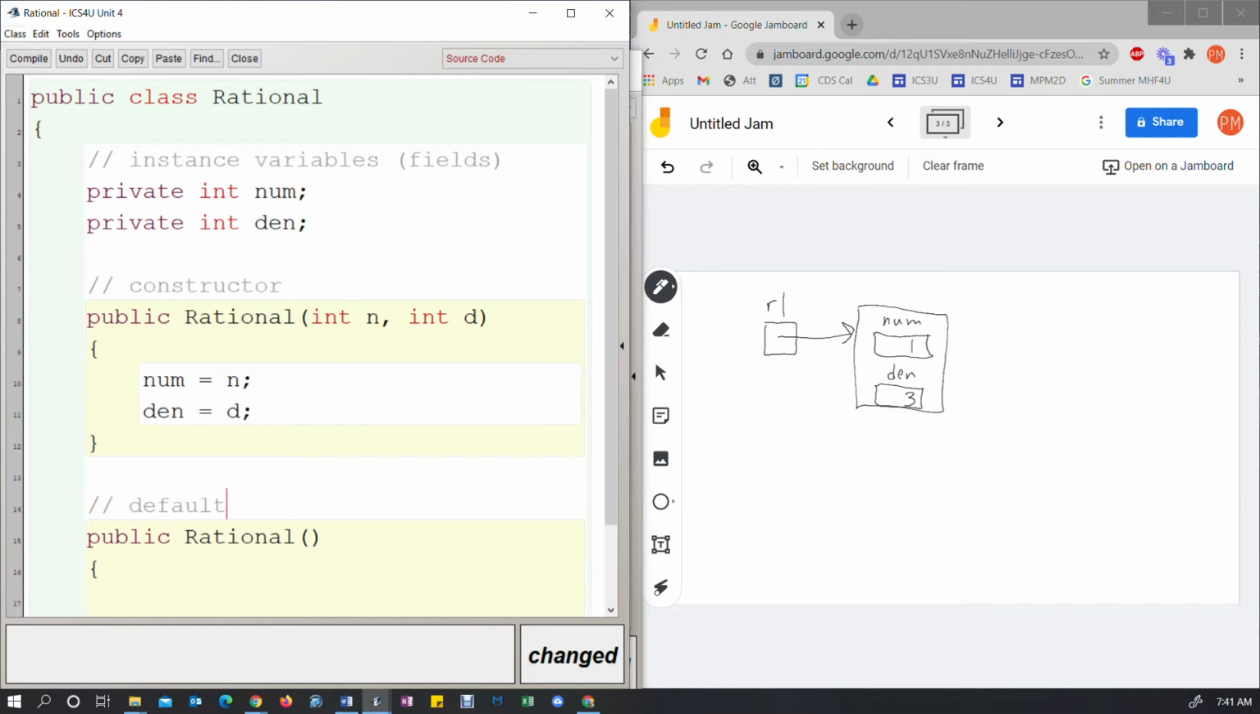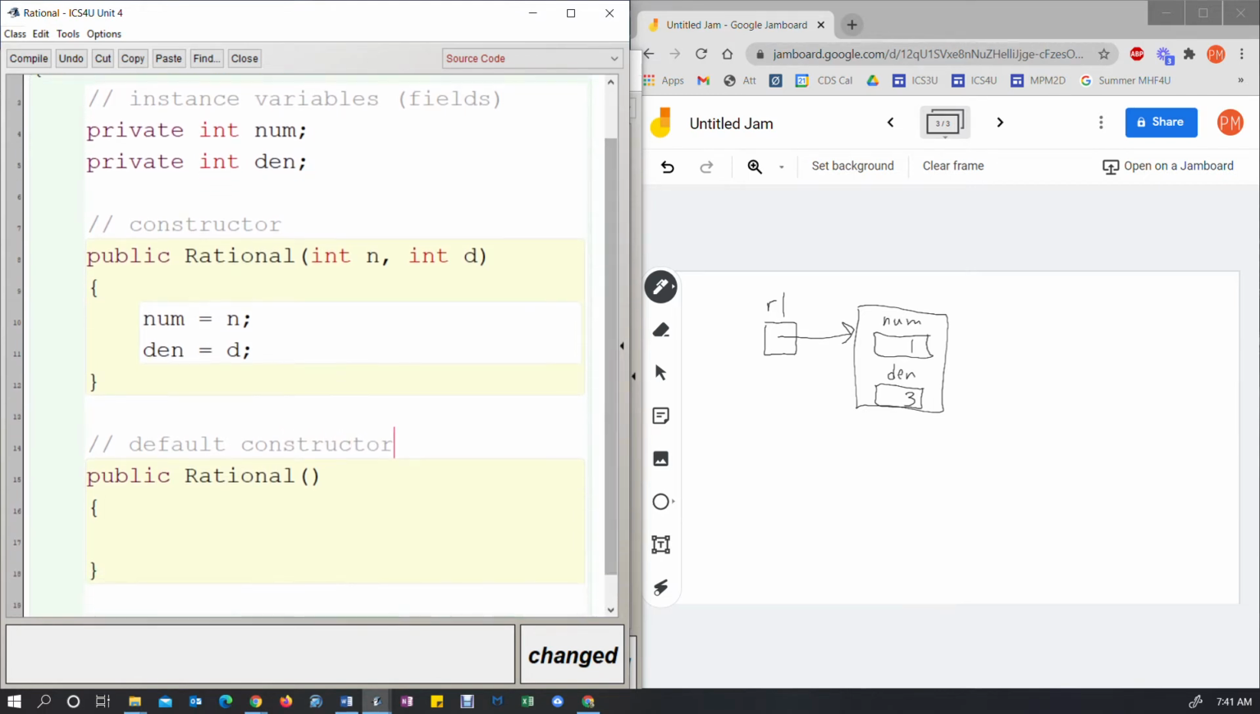And this actually is very common when creating objects. We haven't done this yet, but many class templates that people create contain a default constructor. Now, what is the purpose of a default constructor? Well, it basically just assigns num and den to whatever default values you want, like let's say just 1 and 1. That gives me a rational number of 1 over 1.